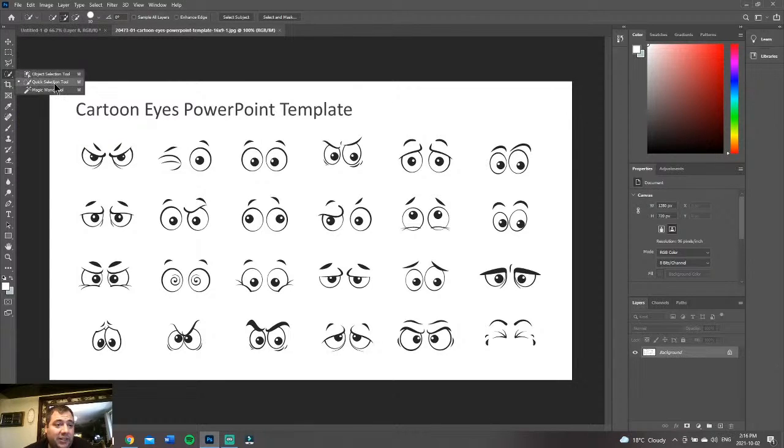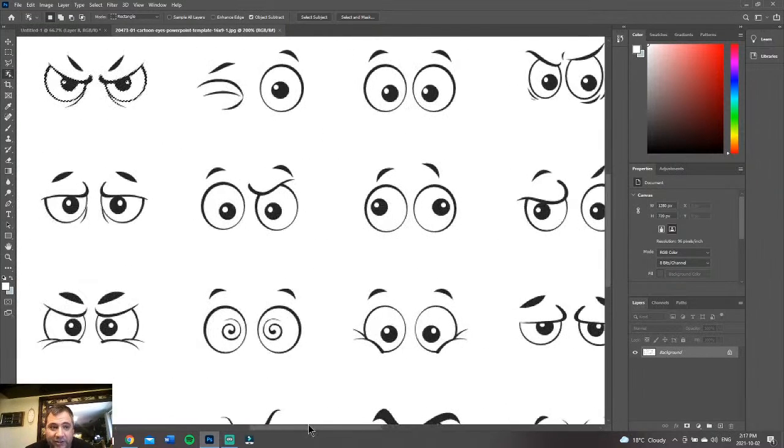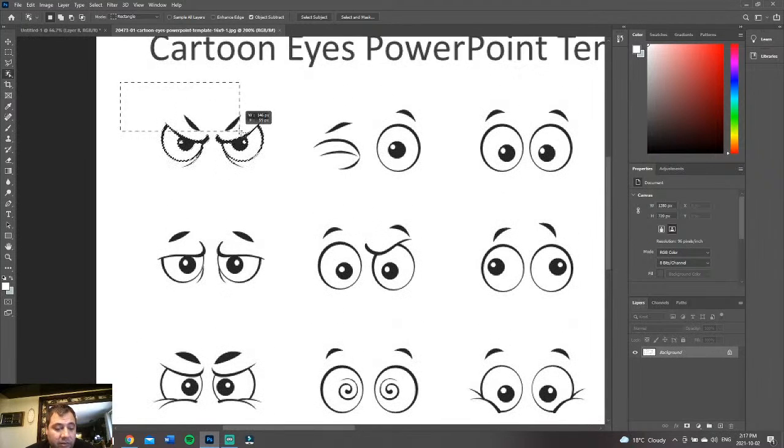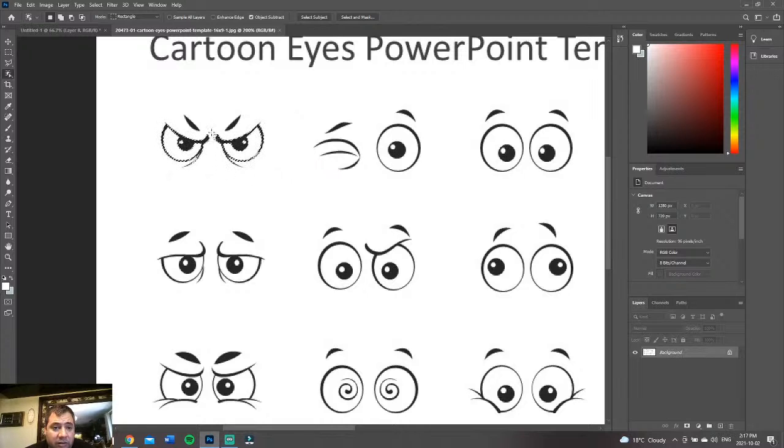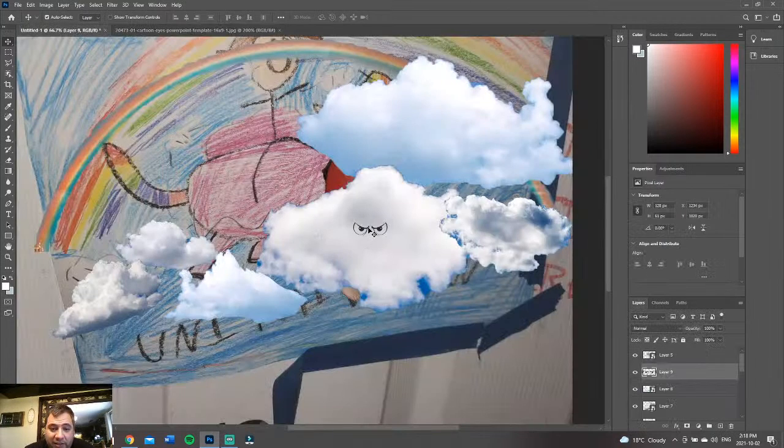So instead of picking quick select, let's go just eyes and just grab eyes. Zoom in here because I don't think I grabbed the eyebrows. What is going on? Select. Well, I guess we don't get eyebrows. Well, no eyebrows, I guess. Okay.